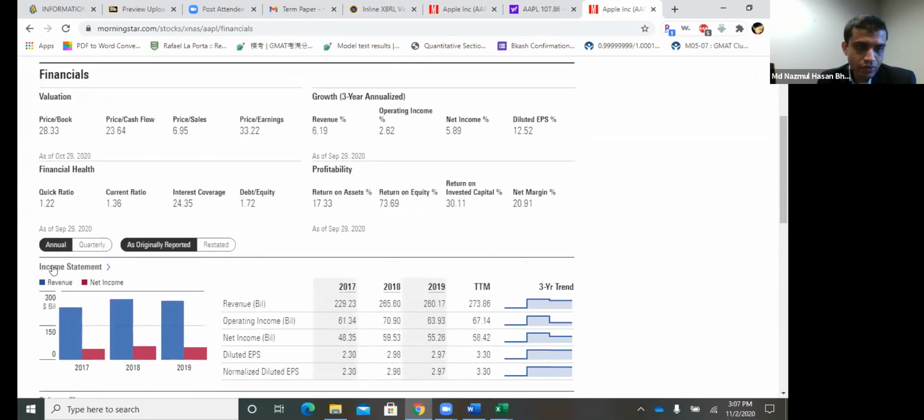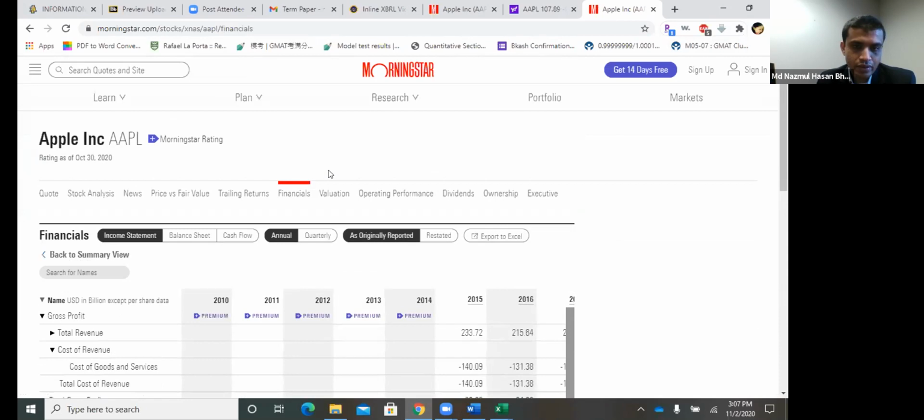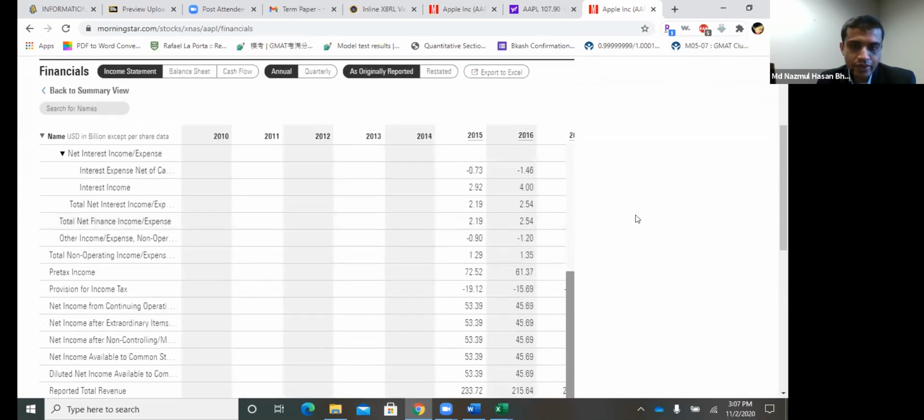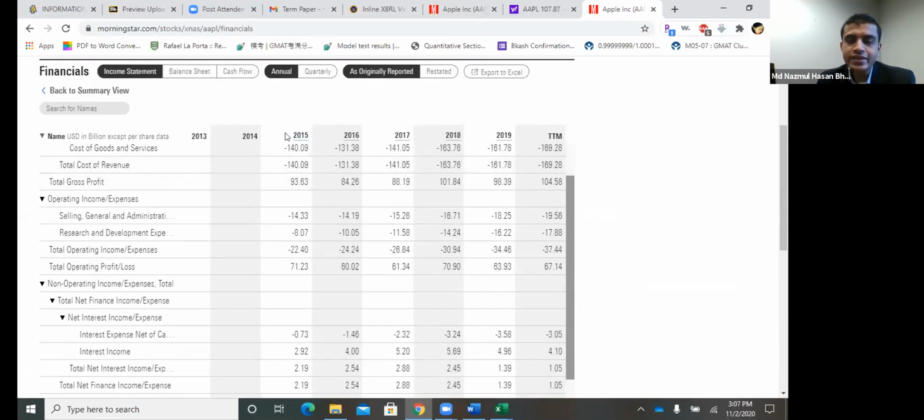So here you can see your income statement. Select income statement from here, click here. Now you see your income statement data from the year 2015 to the year 2019. Morningstar will allow you to collect the financial information for the last 5 years without any subscription fee. And for your term paper, you need to collect 5-year financial statement information. You don't need to subscribe to Morningstar, don't need to pay any money.